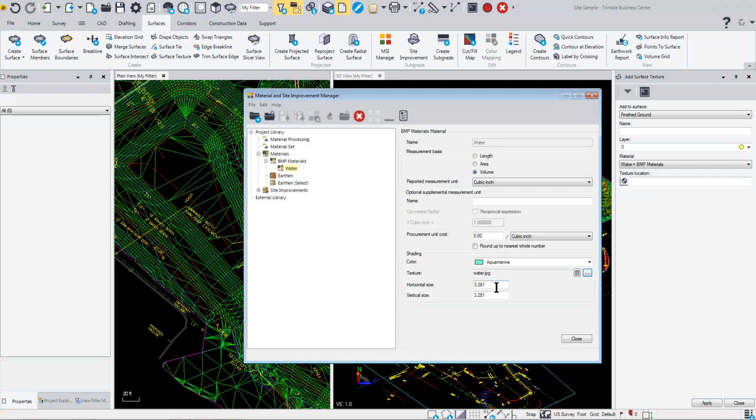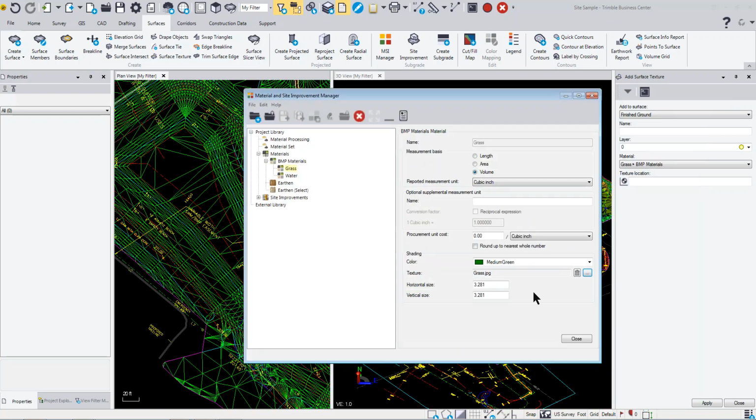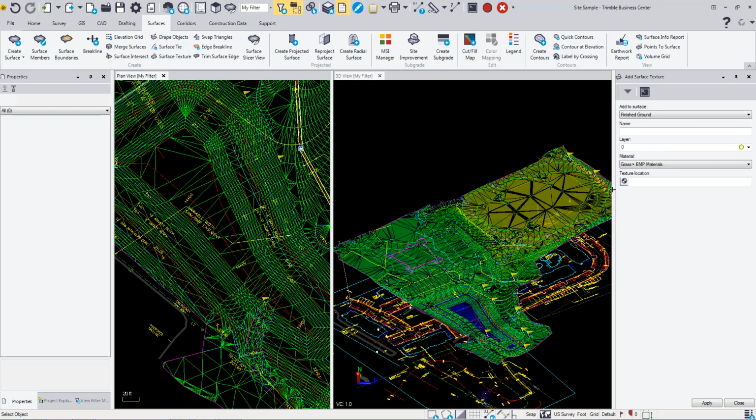Now you can adjust the scale if you want, and you'll see that as we get into this, but I'm going to leave it the way it is. And I'm going to create another one, and we're going to call this grass. Again, I'll just change the color. We'll make it medium green. But I'm going to go ahead and just give it this grass area here. All right. So I'm just going to do a couple. So now that I've got those two textures, I can come in here and click on water.